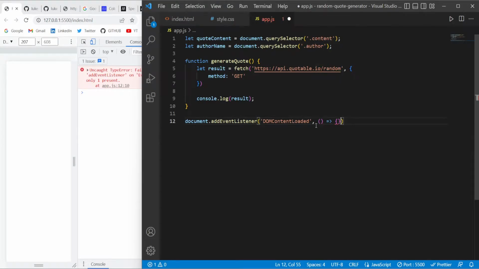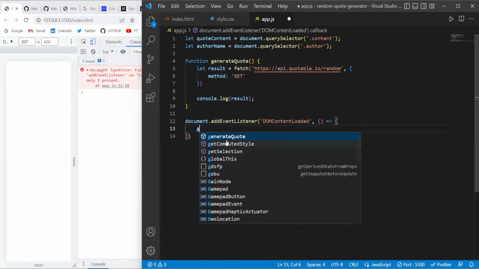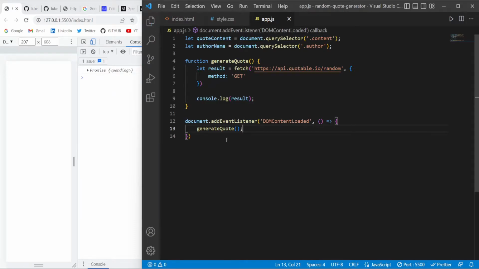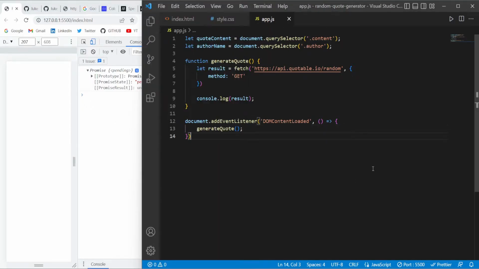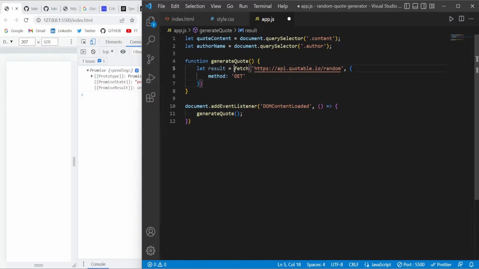And now the second thing is a callback function which will run this generate quote method. So let me write this method here and let us save. Now here you can see we have got a promise. How can we consume this promise? To consume this promise you have two ways: either you can use the dot then and dot catch syntax, or you can use async await as well. But here I am going to use dot then dot catch.